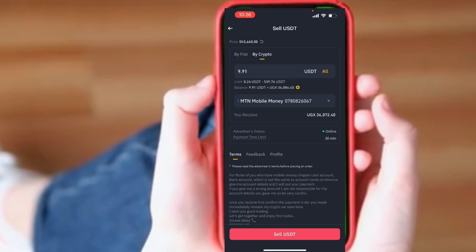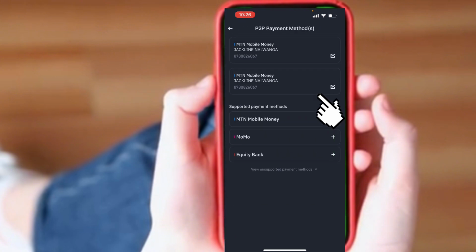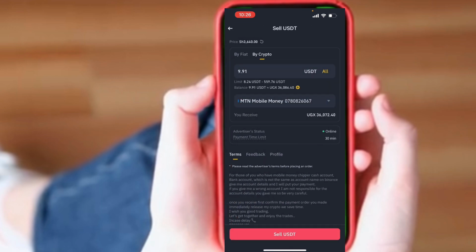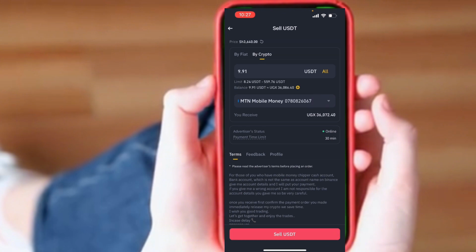And here you're going to see MTN Mobile Money, or when you click on that, you can choose to add your bank account, or you can choose to add your Momo Pay or whatever. So for me, my Momo Pay is already there, so I don't need to. And here you're going to see the amount of money you're going to be receiving. That is 36,000. Buyer is also online, as you can see. So guys, after all this is set well, you are going to see the amount you're going to be receiving. That is 36,000 shillings. And make sure you pick the amount in your currency, in your country.